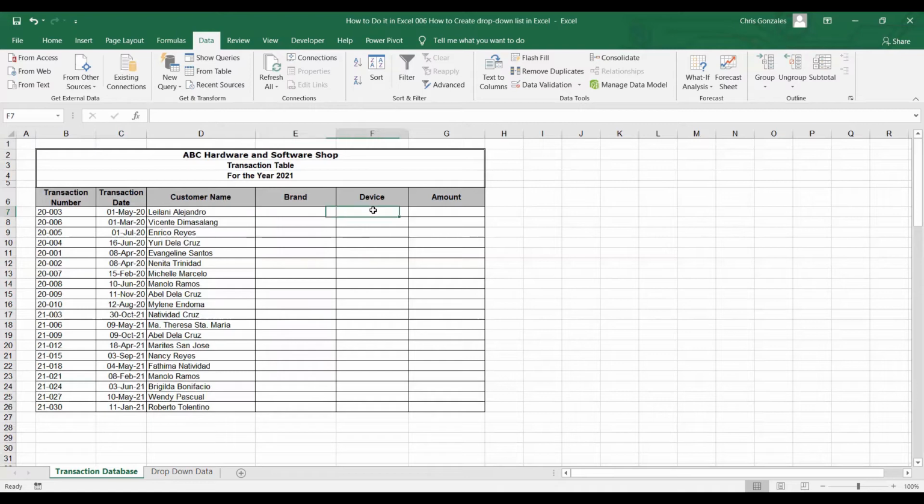Next, let me highlight all the device column from F7 up to F26. Our main objective here now is to create a dependent drop-down list. That means if we select Lenovo, Lenovo must display all devices under Lenovo. That's similar to the other brands. Now, how do we create a dependent list?